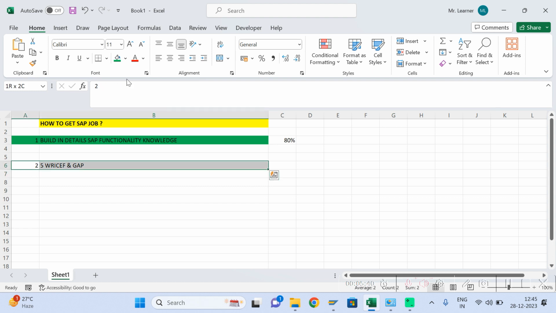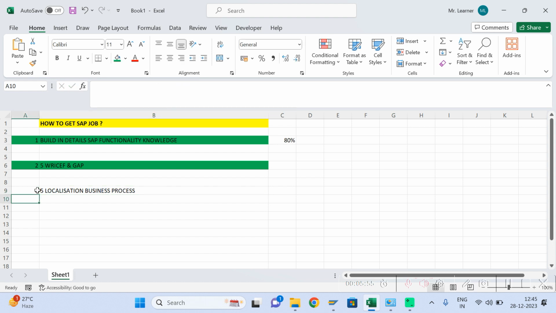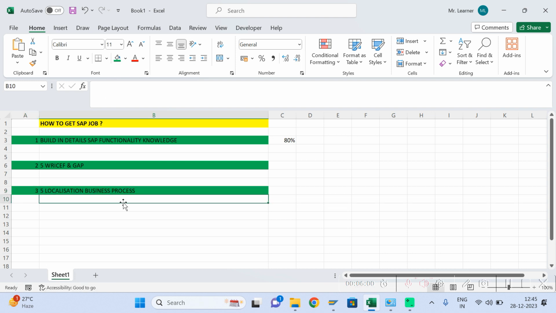Once you are good in five RICEFW IDs, next what I prefer, five localization business processes. Generally, everybody knows basic SAP standard functionality. But I will always recommend to my students, and I also train my students, to at least know five different localization business processes. You can support your interview discussion.